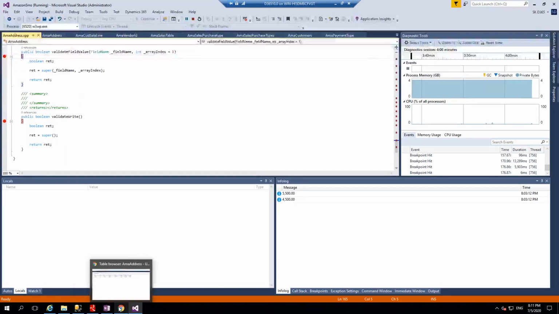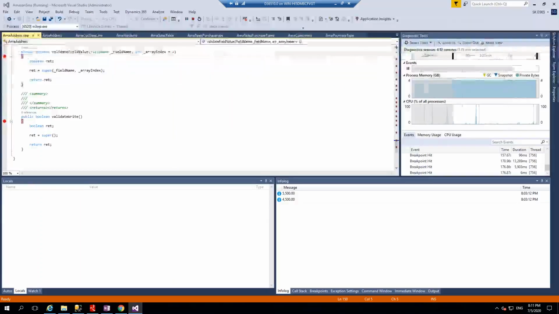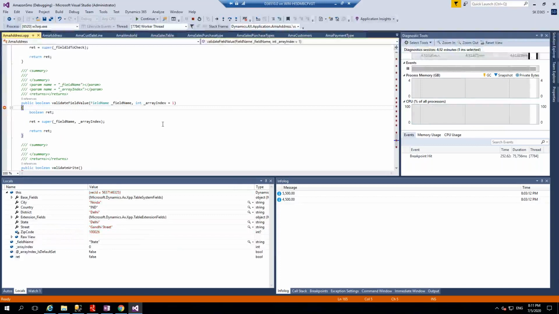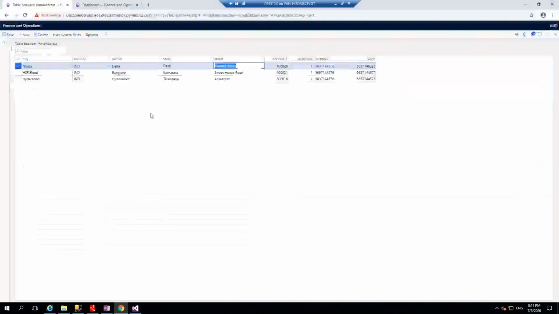Okay. Now let me go to front end, and here I have New Delhi. I want to change it to Delhi and tap. Where did it go? Validate field value, modified field value, and then it got updated. Okay, updated? Not yet. You need to save.